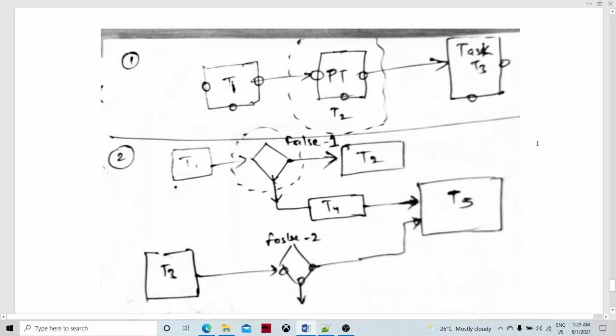Okay, so let's say we talk about the number one, first one. There is a task T1, and then there is a task T3, and in between there is a task T2, and this is a program task, and we are going to disable it. Right click and disable it.